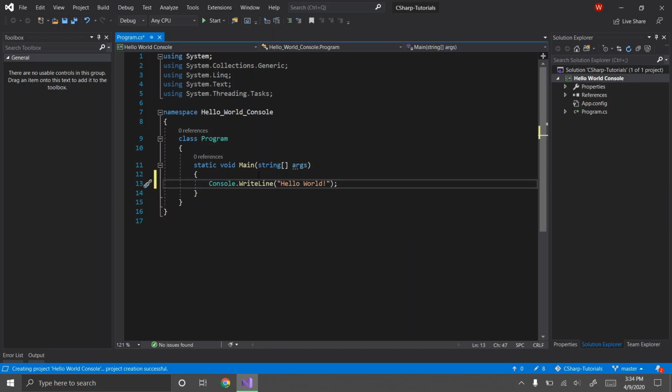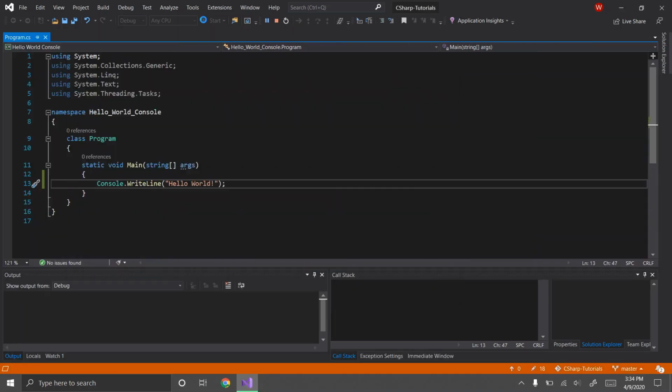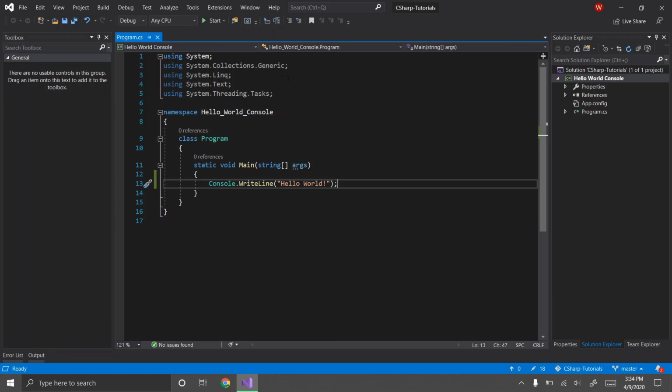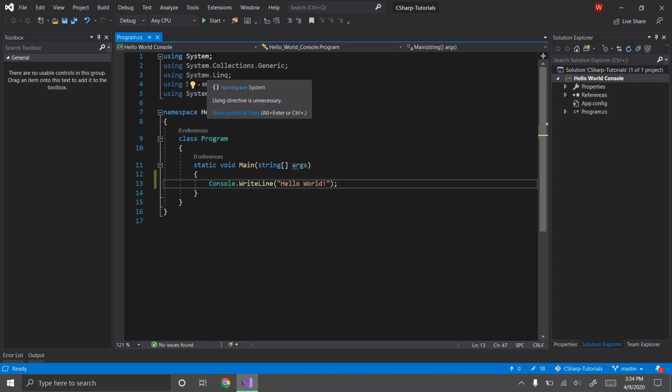And then what you want to do is you could hit start. But the issue with that is it disappears once it's done typing. So to get it to stay once it's done, you can hit Control F5 and it launches, except when it gets to the end it says press any key to continue, and then you can just press a key and it disappears.